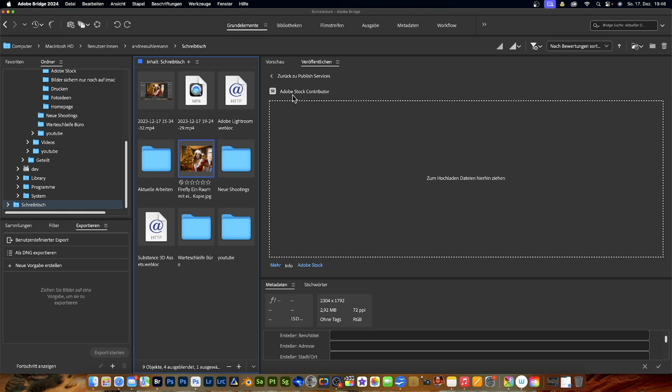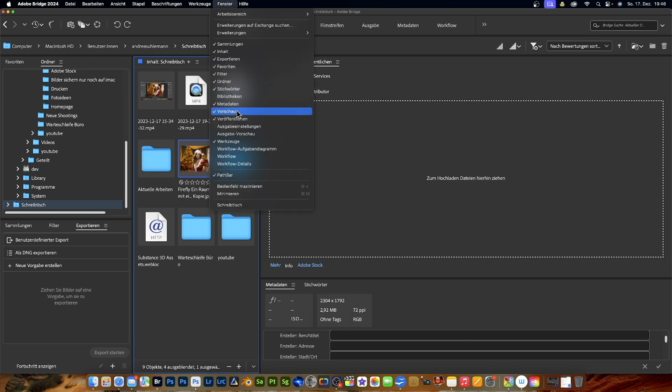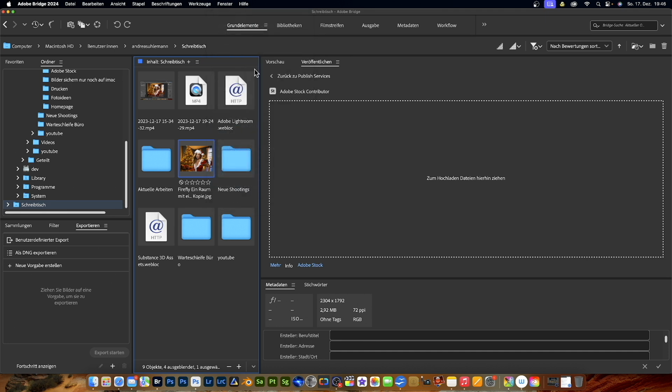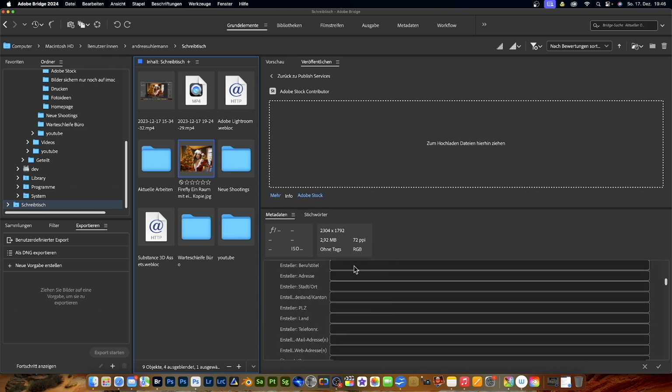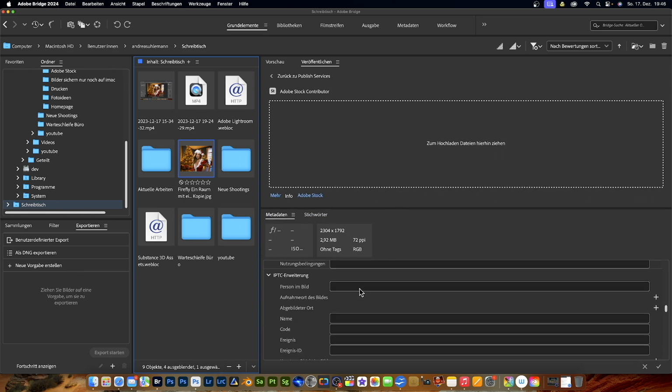Go to the following tab. We need this if we want to go directly through the file. So this publish window here is really a very comfortable thing. If you don't have it, go to Window and choose this publish window here, then you have it lying here too. You could already enter metadata before here.